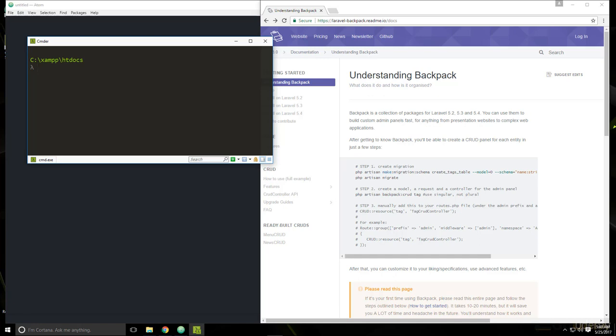We're going to experiment with this a little bit. It's a really great suite of packages. All right, so this is the documentation. Now there are a lot of artisan commands that we're going to have to run, so we will be doing some copying and pasting.